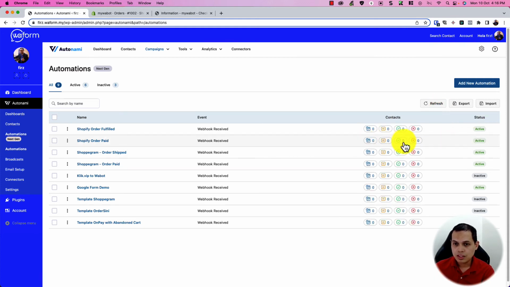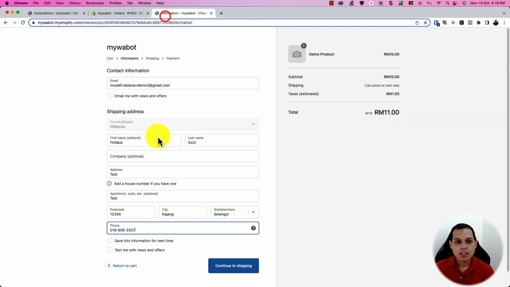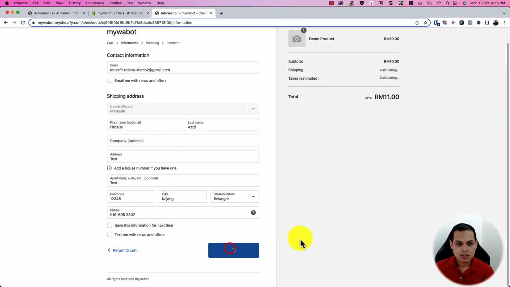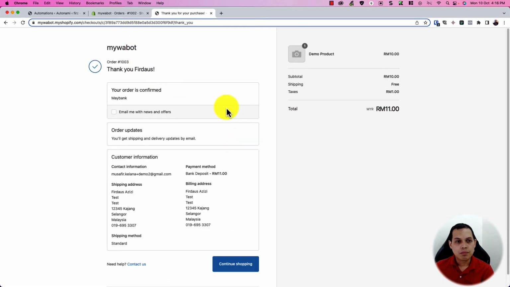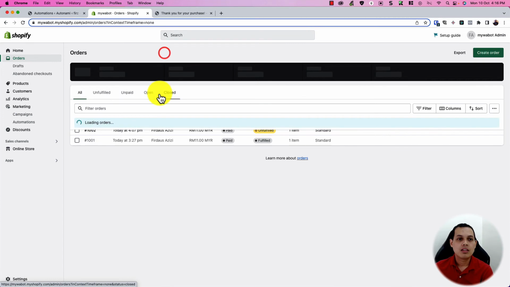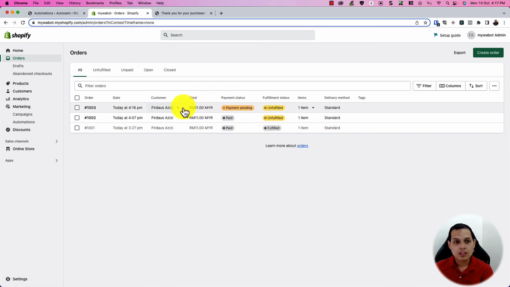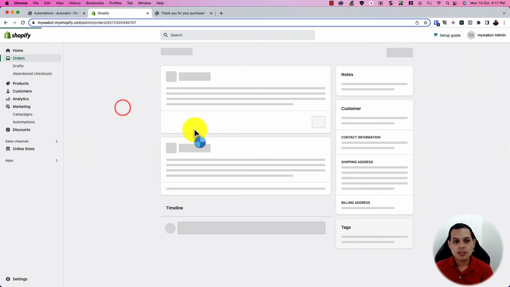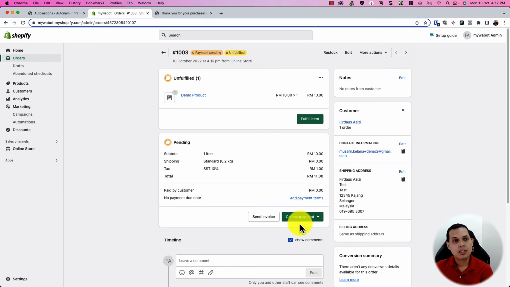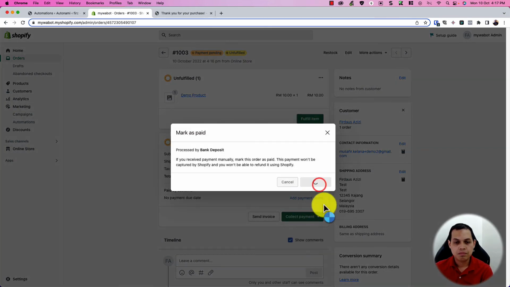And these counters are showing how many contacts have gone through that automation part. Okay, so let's try. Now the data has not been sent yet because we need to change in the order section. So data will only be sent when the order has been marked as paid. So let's mark as paid.